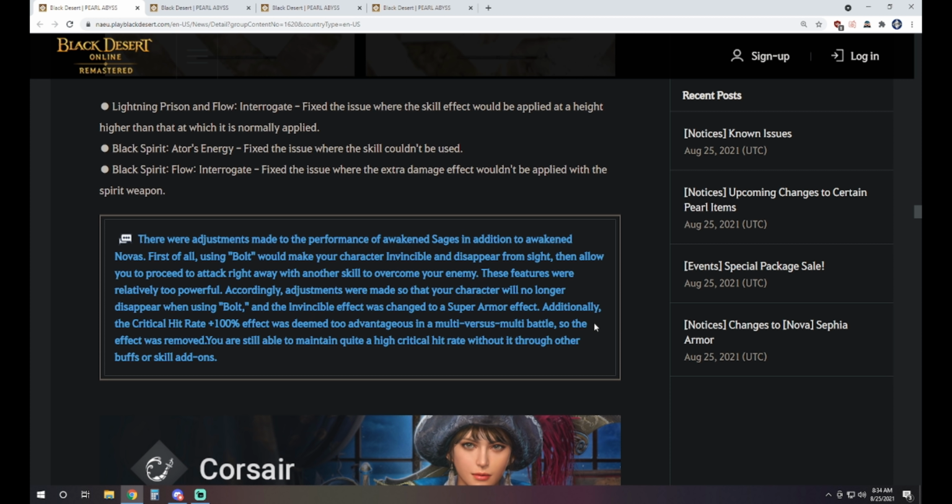As far as the notes on it, there were adjustments made to the performance of Awakened Sages in addition to Awakened Novas. First of all, using Bolt would make your character invincible and disappear from sight, and then allow you to proceed to attack right away with another skill to overcome your enemy. These features were relatively too powerful. Accordingly, adjustments were made so that your character will no longer disappear when using Bolt, and the invincible effect was changed to a super armor effect.